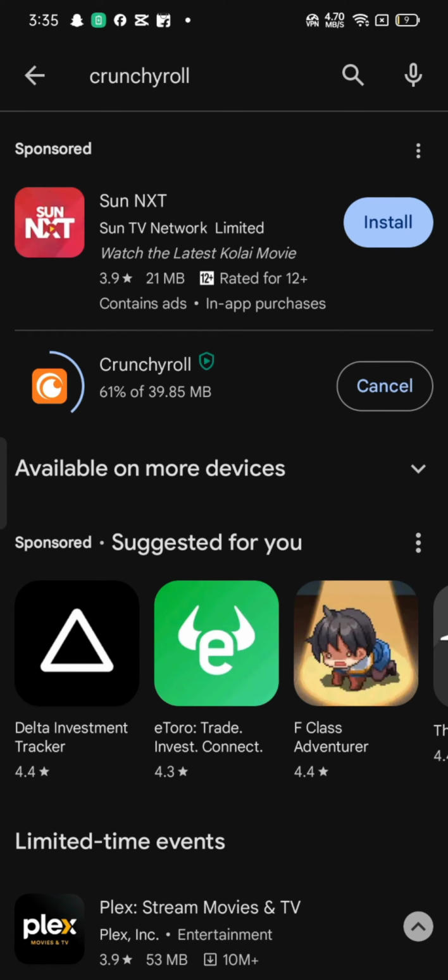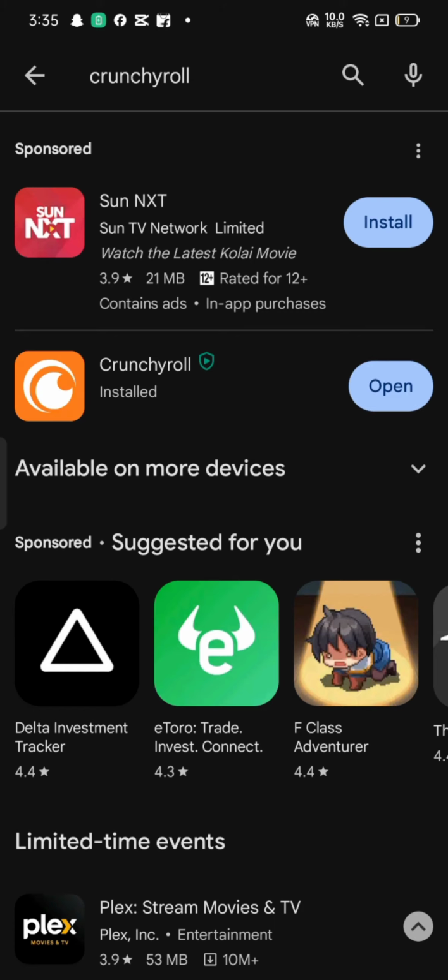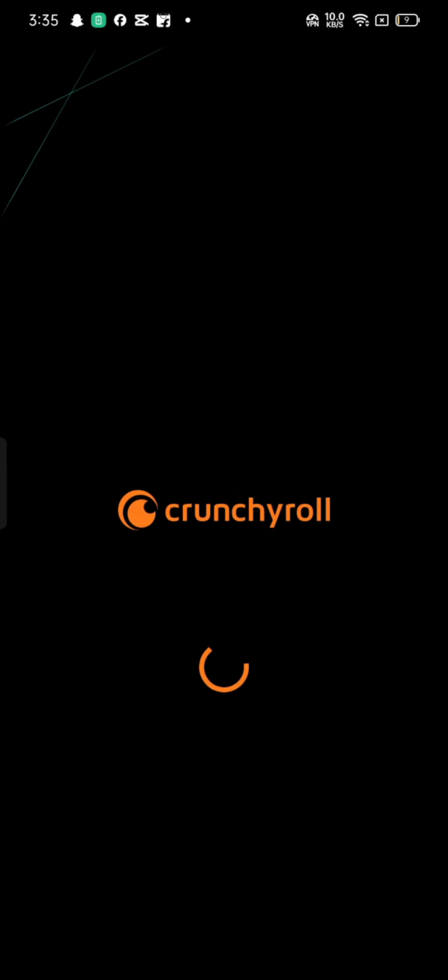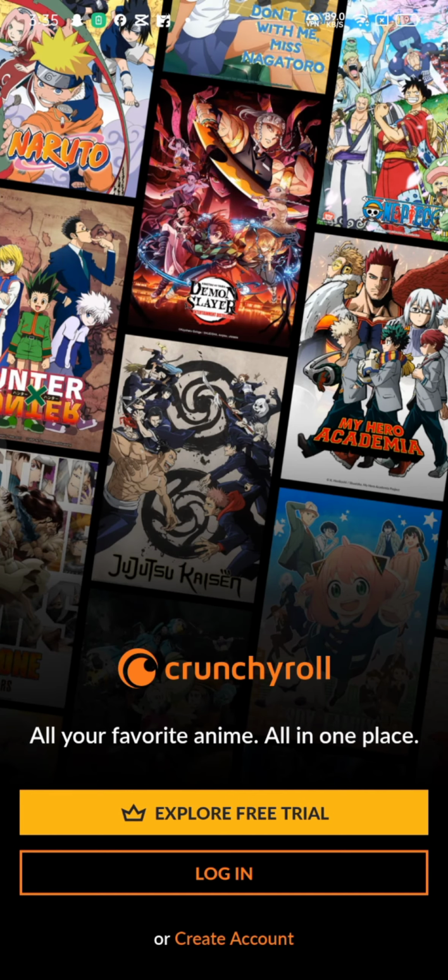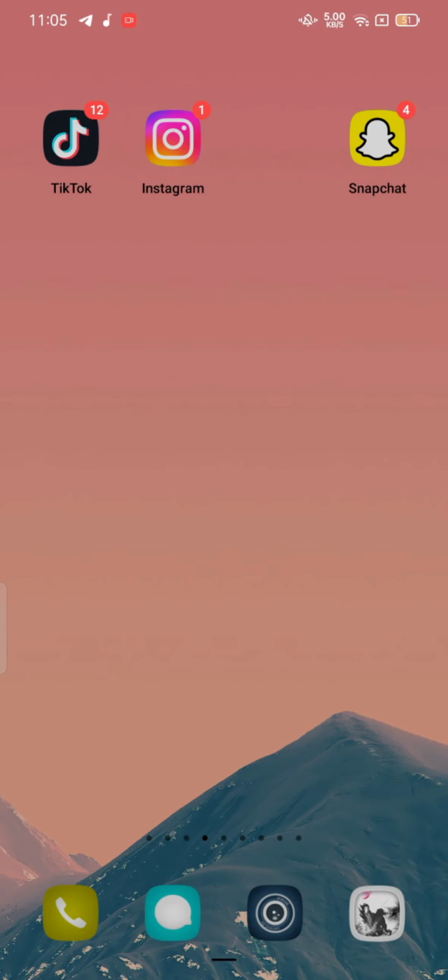While downloading an application, make sure that you are connected to a strong internet. After the installation process is completed, tap on the Open button to launch the application. Open the application, and that is how you will be able to download your Crunchyroll application on your Android device quickly and easily in just a few steps.